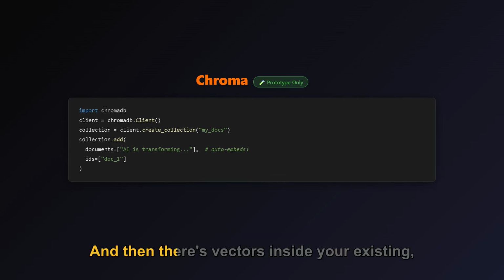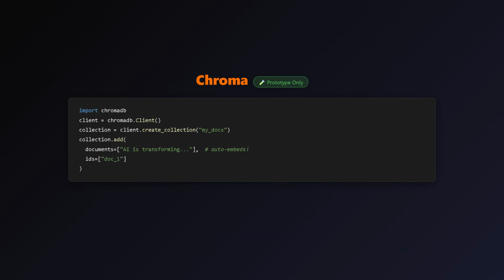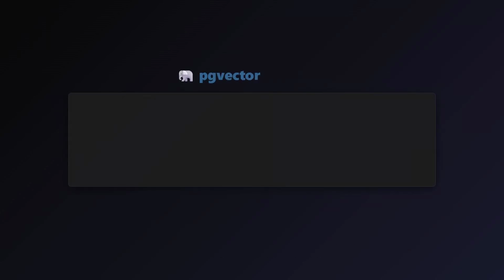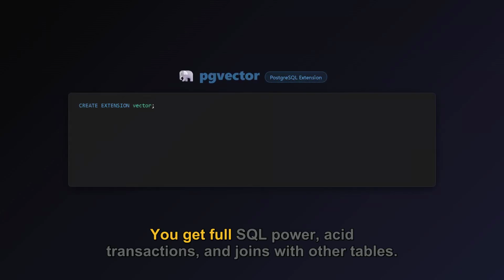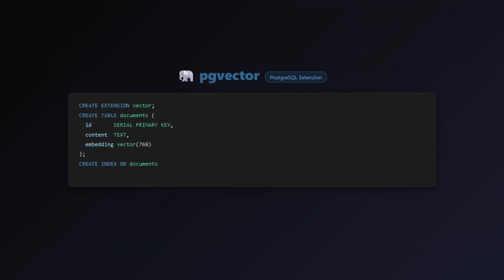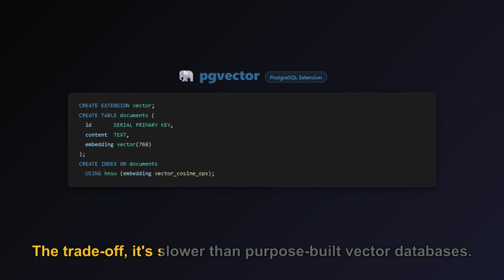And then there's pgvector, vectors inside your existing Postgres. No new infrastructure needed. You get full SQL power, ACID transactions, and joins with other tables. The trade-off: it's slower than purpose-built vector databases.